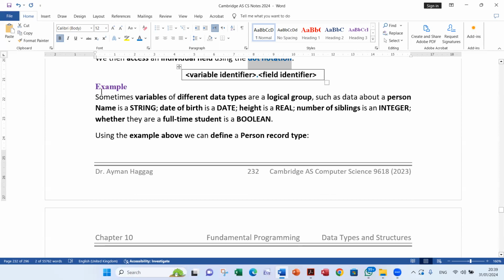Okay, so sometimes variables of different data types are a logical group. So, for example, a person. What fields or what pieces of information would we like to group together about one person? For example, a person has a name. A person has a date of birth. A person has a height. A person has a number of siblings. A person may have something like he is a full-time student, yes or no.